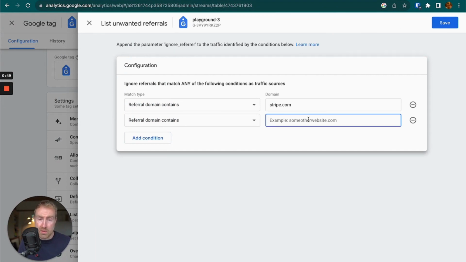Of course, this won't affect your data going backwards, but will affect everything going forward. So nice little cleanup way to get those referral traffic correctly tracked in GA4.